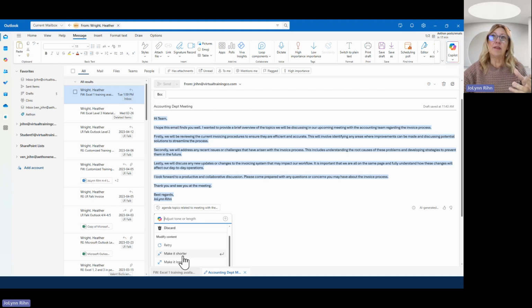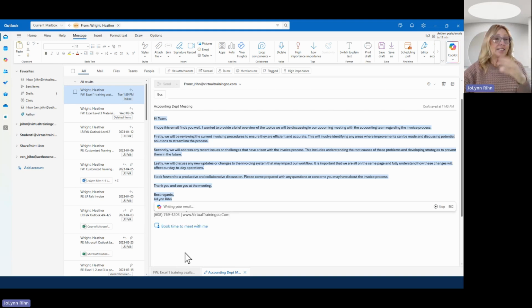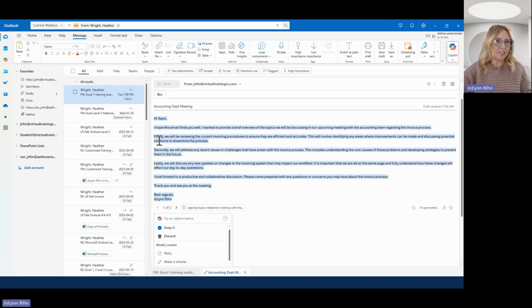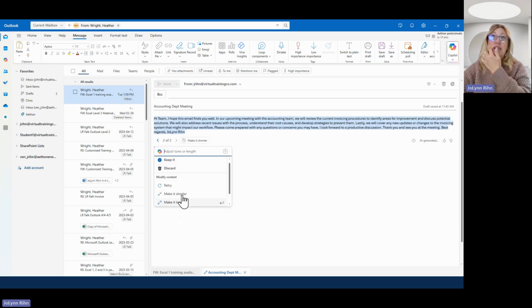Let's say that I want to make it shorter. If I click make it shorter, it's going to go ahead and revise that. You can see that I have these arrows. I could jump back to the first one. I could use the arrow, jump back to the second one. But now I might say, so what do you want to do next? I could say I want to keep it, I want to discard it, or I want it to retry, make it longer, make it shorter.